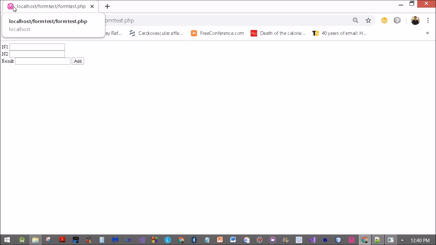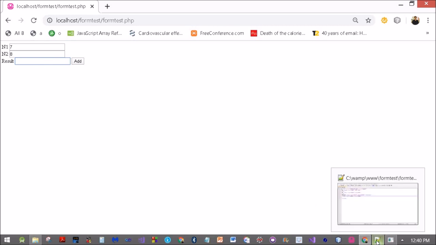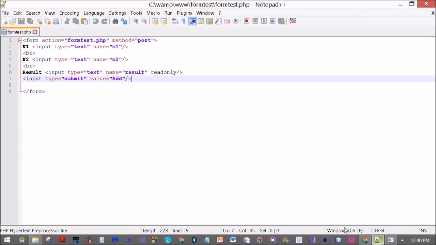Now, the first time the form opens, there will not be any data over here. So the user will fill something. Then when he submits the form, the answer should come over here. Then the user can always change the values of N1 and N2 and resubmit. So basically what we need to do is to detect the difference between first submission and resubmission of the form. See how we can detect that.